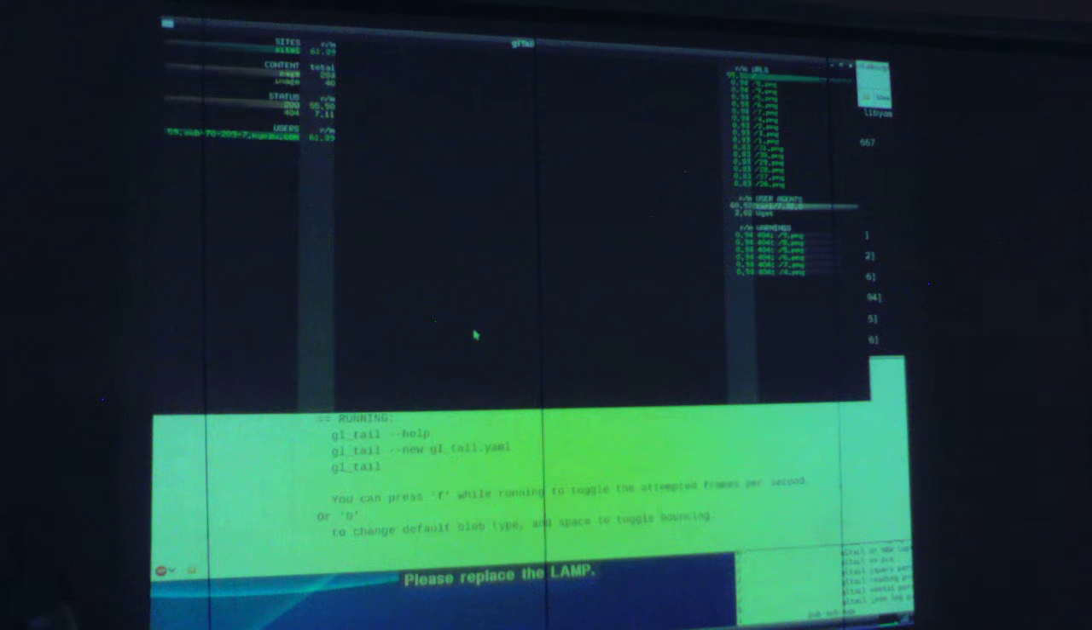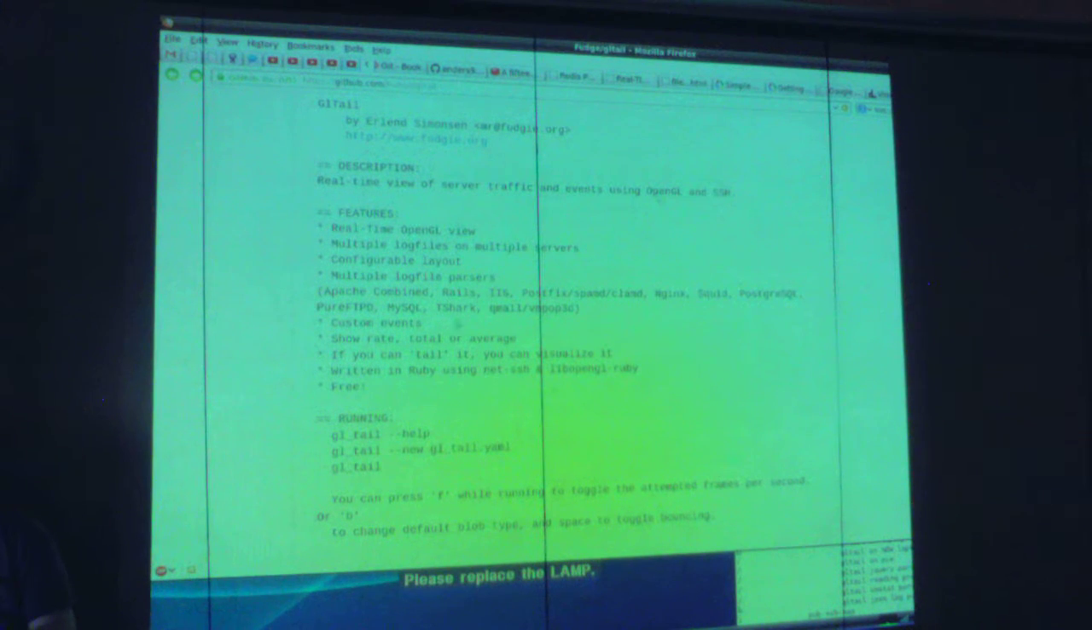I rewrote one of the parsers to work with JSON log files, and they're not that hard to deal with. All the code is written in Ruby. It took me a little while to get it up and running. There were some library dependencies that weren't necessarily pre-configured. So one of their claims to fame is if you can tail it, you can visualize it. Okay, well, what else can I get some traffic from?